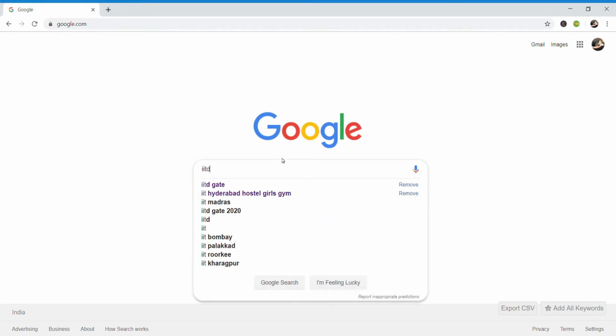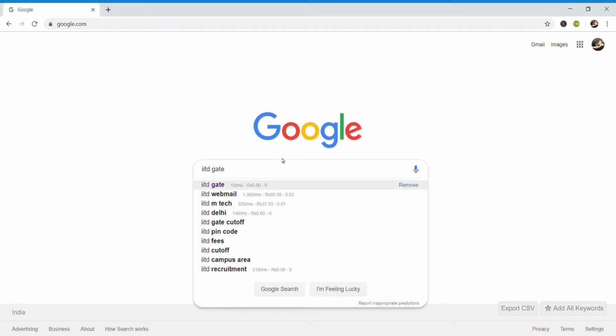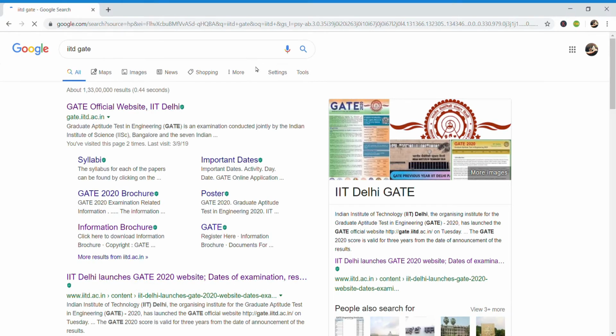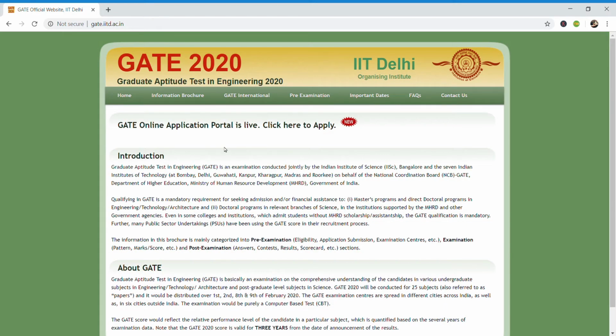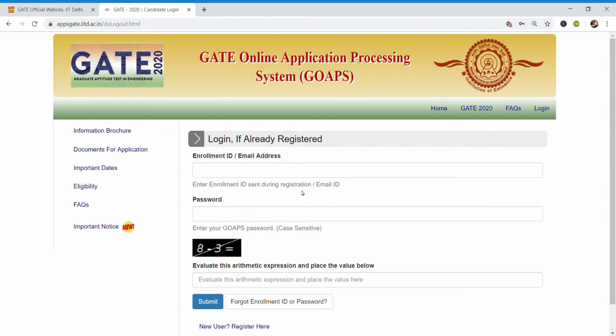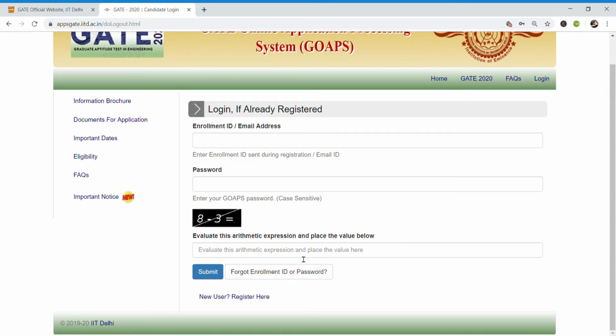We know that IIT Delhi is conducting the GATE examination this year. So going to their official website, I have given this website link in the description box below. So click on the GATE online application portal. It is asking us to log in if you have already registered, but we haven't registered. We are a new user, so we have to register first. Click on this.